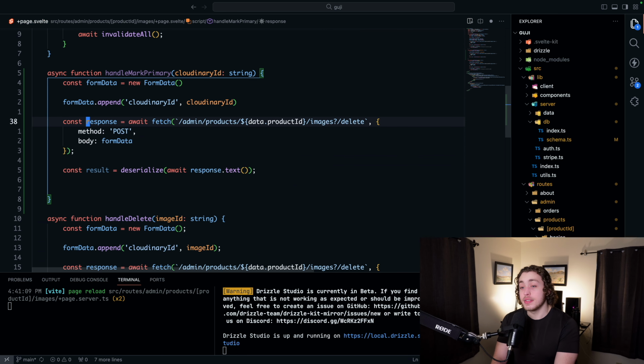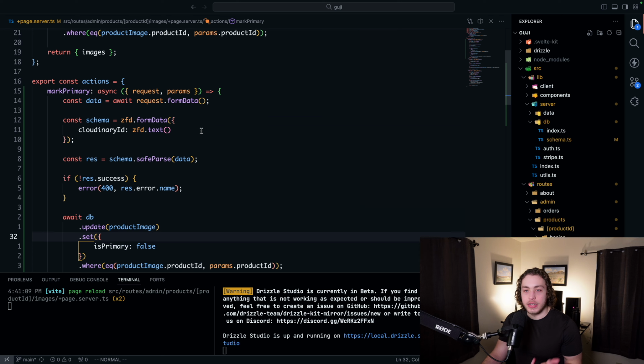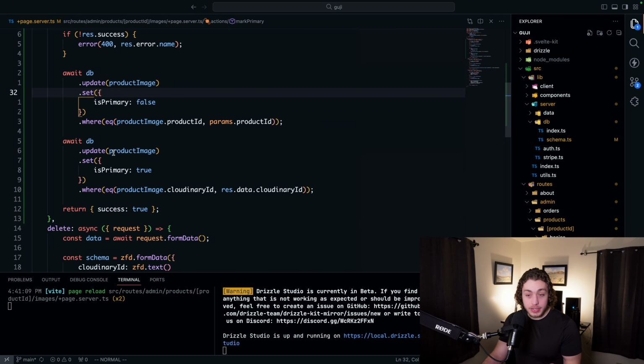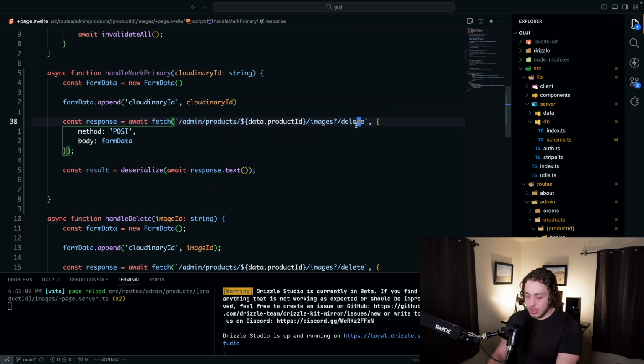So our response is going to be await fetch and then images. So that's the path we're going to here. Then this question mark at the end, this is for the named form action route. I'll link the docs below. But basically what we do in here is we can just say which one of these form actions we want to fire here. And I want to fire the mark primary. So we're going to say, okay, let's do mark primary.